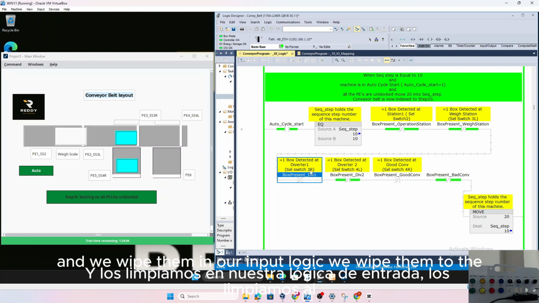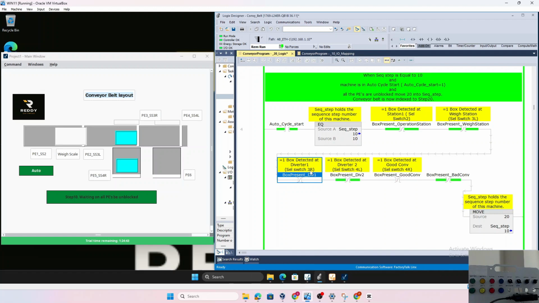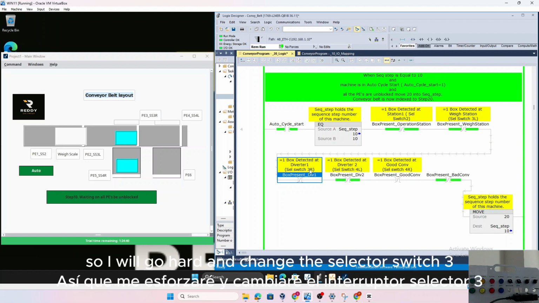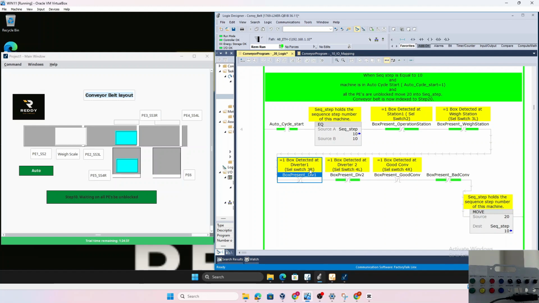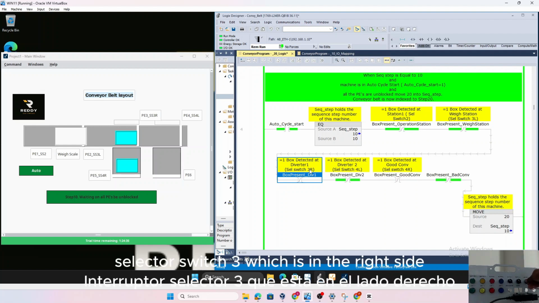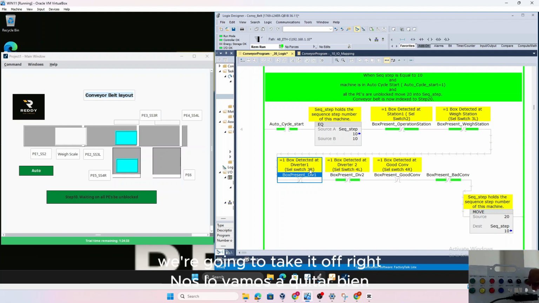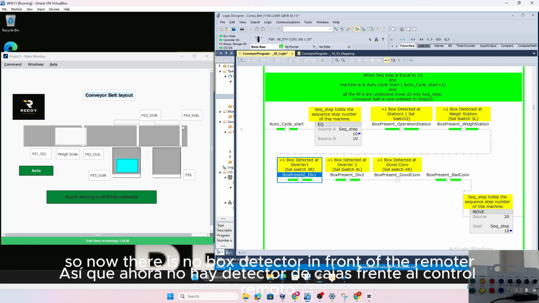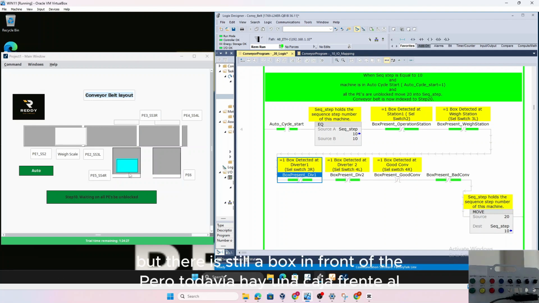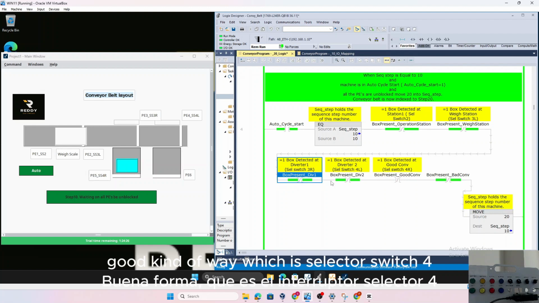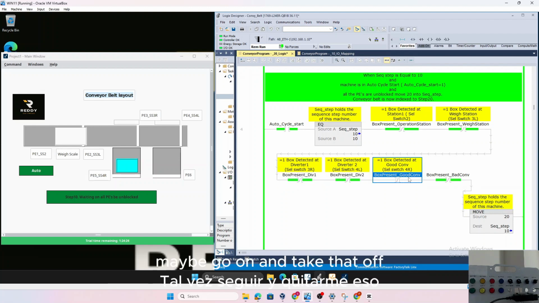We wired them in our input logic to the selector switch 3 right side. So I will go ahead and change the selector switch 3. Selector switch 3, which is in the right side, we're going to take it off, right? So now there is no box detected in front of the diverter, but there is still a box in front of the good conveyor, which is selector switch 4. We will go ahead and take that off.